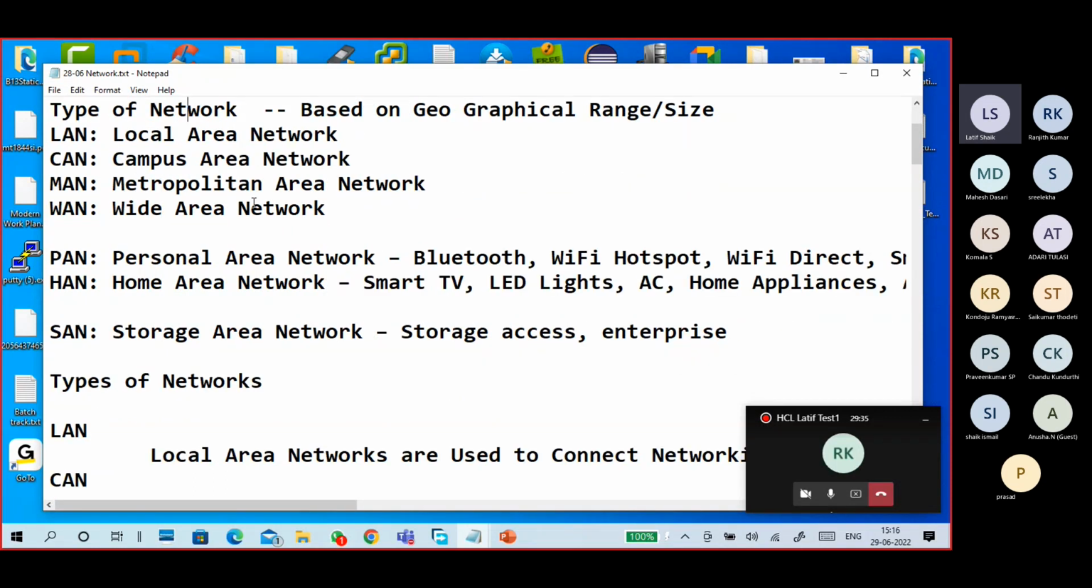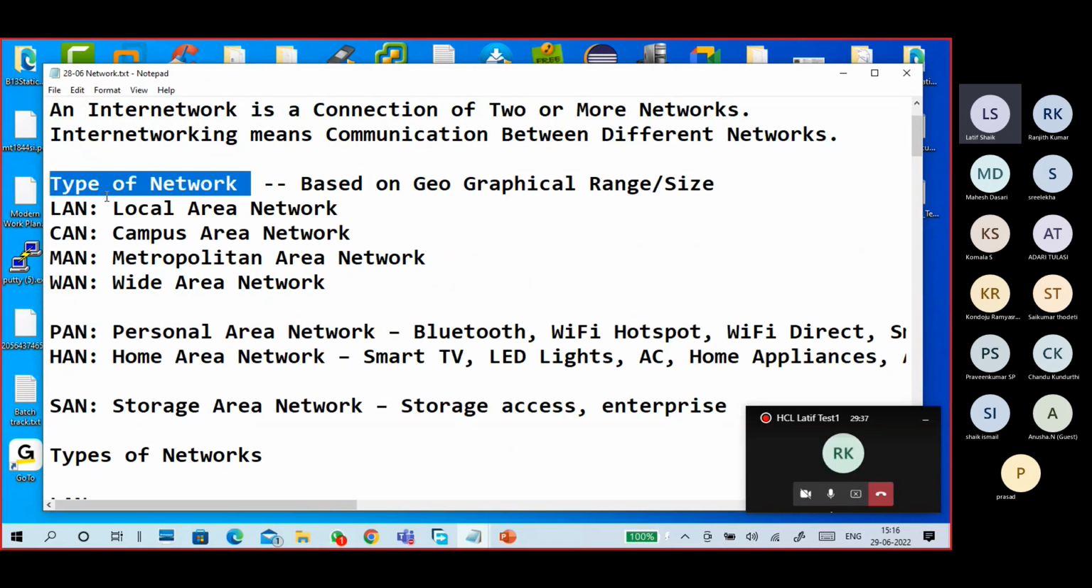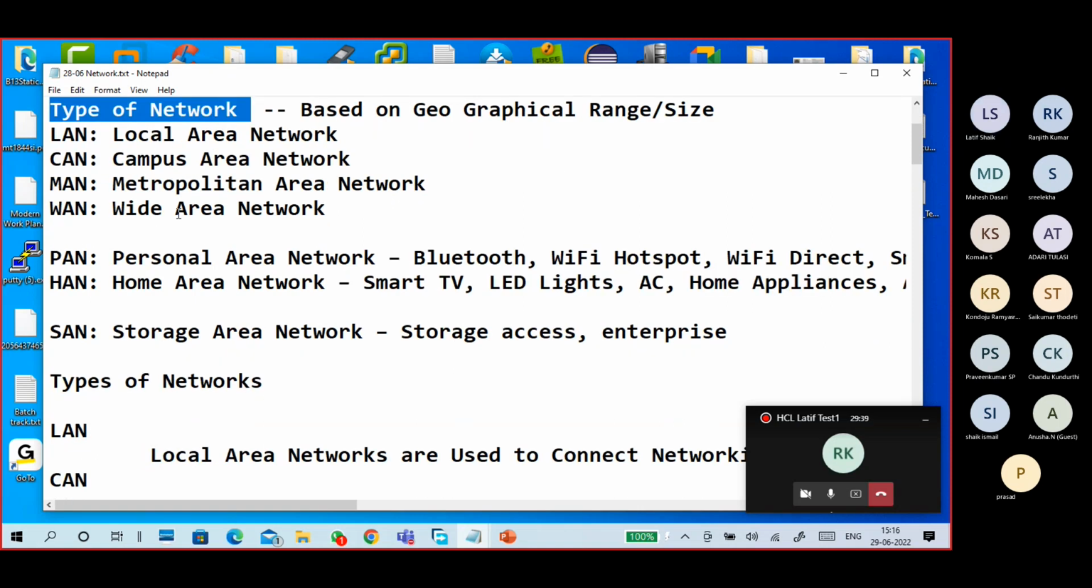Okay, and there are different types of networks. Generally we classify them by geographical range, like LAN, CAN, MAN, WAN. A local area network is simply a room or a floor or maybe an entire building. An entire building is the maximum size of a single local area network.